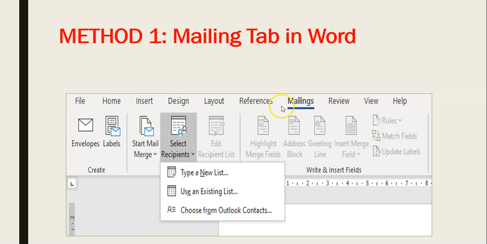Alright, method 1, mailings tab in Word. In Microsoft Word, you have the tabs, and one of those tabs between references and review is the mailings tab. It allows you to then create a data source file by using select recipients, type a new list. Sometimes after you've typed the list and you need to use the mailings tab again, you can then just use existing list because you have already created a list. Of course, you can create a data source file by using start mail merge as well, but we're not going to do it that way.